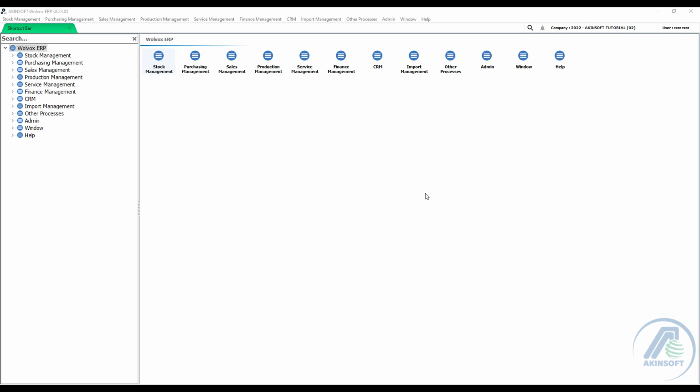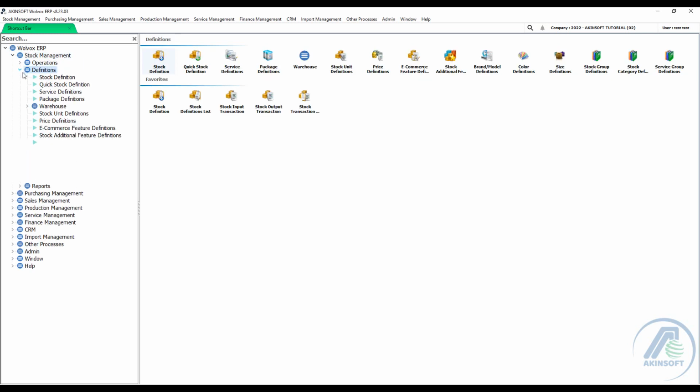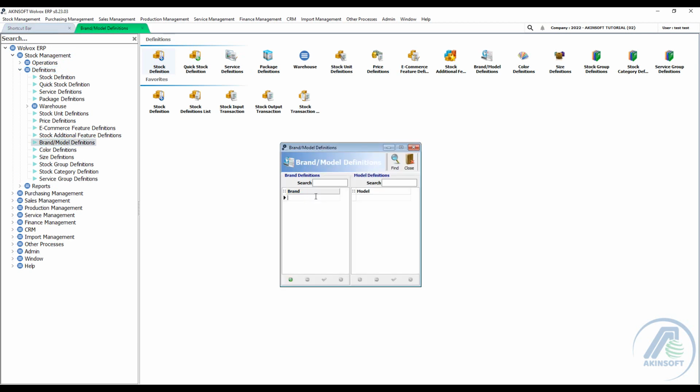To make a definition, click the Brand Model Definitions button from the Definitions list in the Stock Management menu. After defining the brand on the left side of the window, you can define the brand model you have created on the right side.